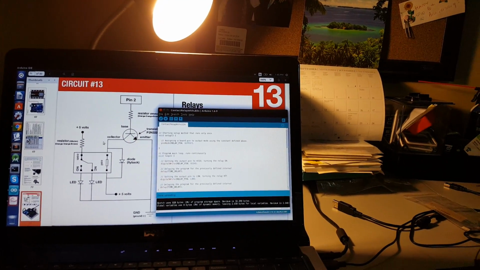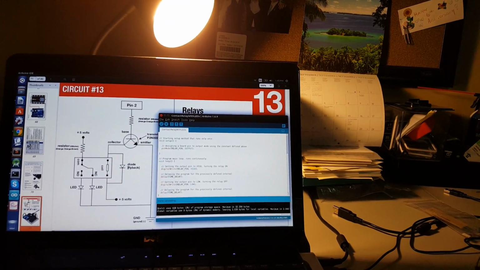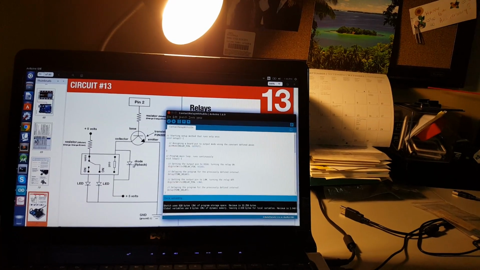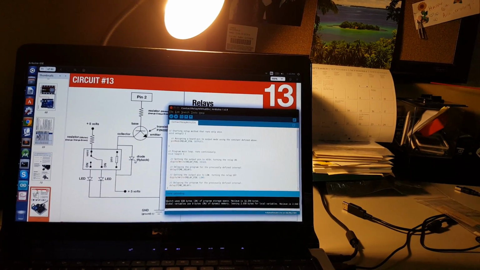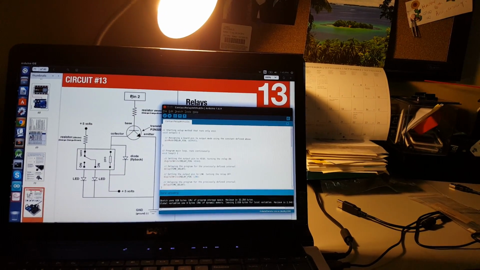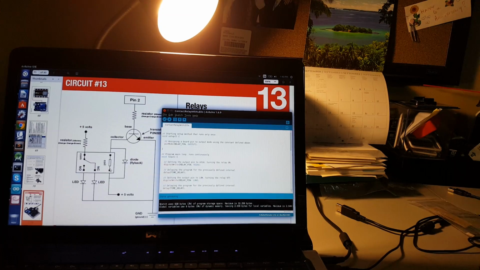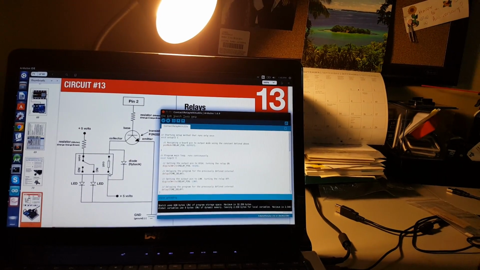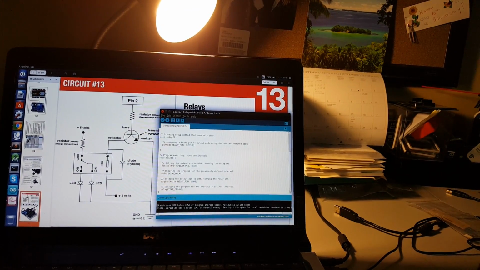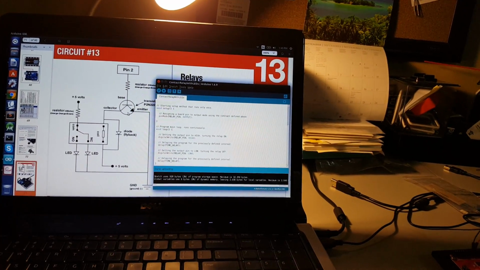One last thing to keep in mind here is that this is called a flyback diode here. This is just in place so that when the coil is no longer conducting, when power is removed from pin 2, any current discharged from the coil in the contact relay won't flow inappropriately, possibly damaging the transistor. So that should be everything.